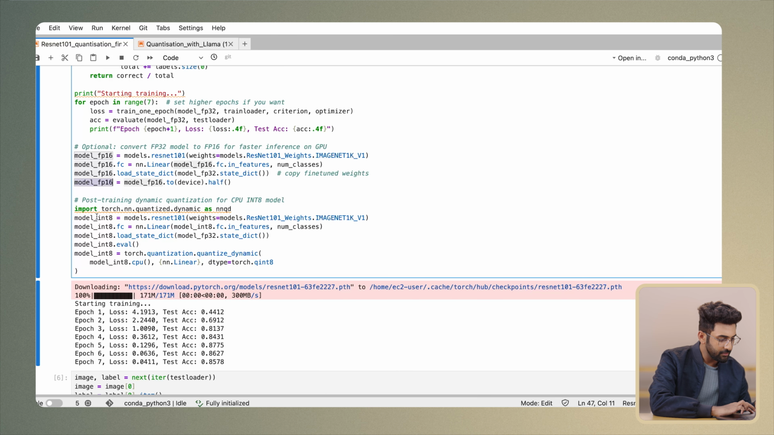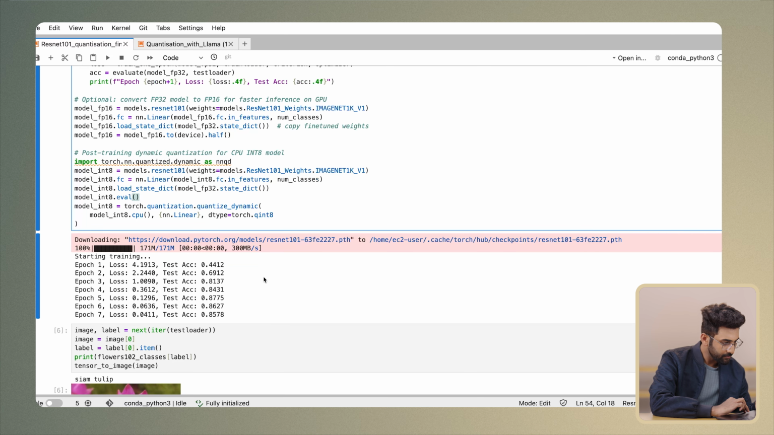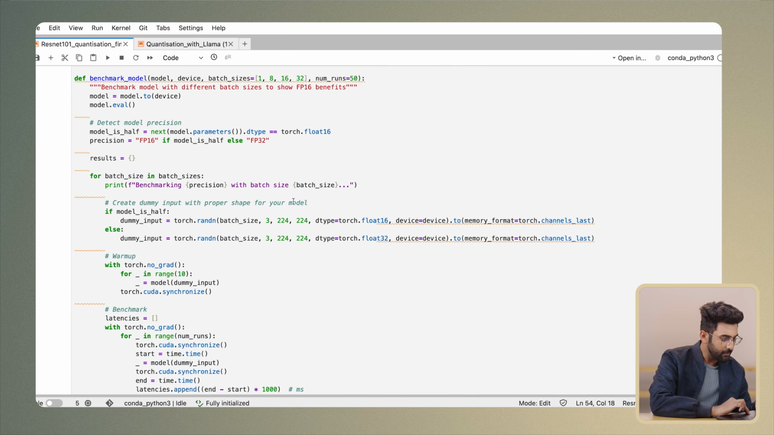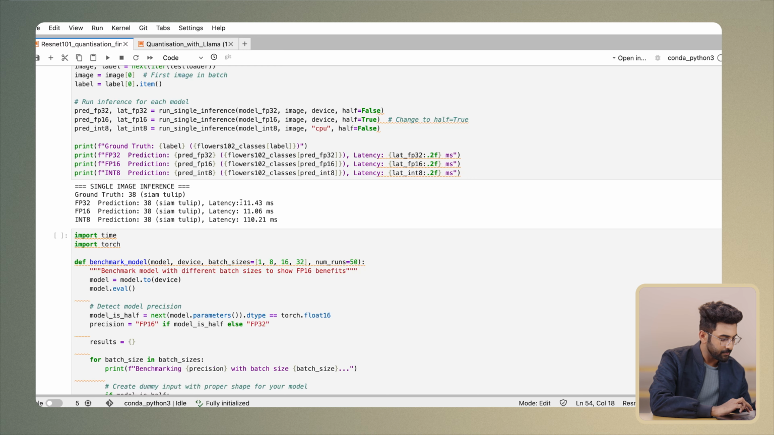However, this GPU does not support int8 natively. To support int8 on this GPU, we would have to use a specialized library like ONNX runtime or TensorRT to actually get this running on GPU. So instead, I have just initialized this model to CPU, or loaded this model to CPU. That's why we can see the latency difference over here.